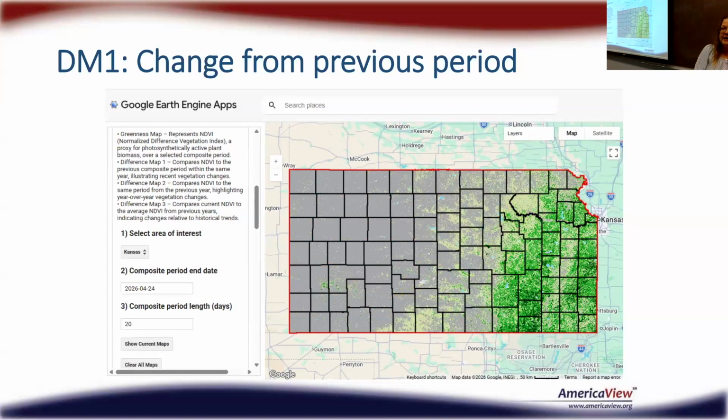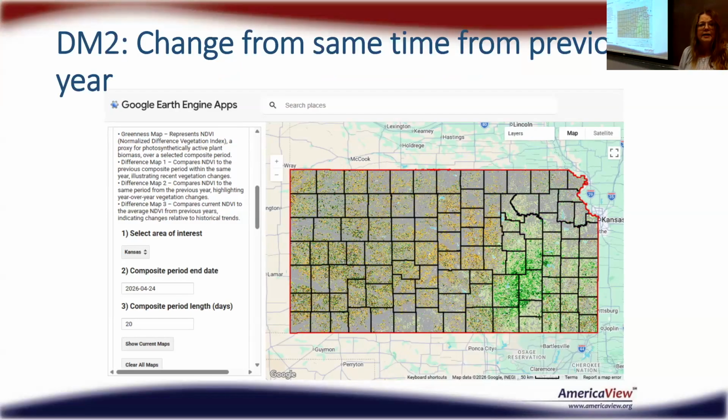And then we have our first difference map. It's looking at the change in NDVI values from the previous 20 days. You can see that there's a lot more greenness coming up through the Flint Hills. Those grassland areas are getting greener as the spring progresses. Then we have difference map 2, which is the change from the same time the previous year. So it's comparing the April 24th, 20-day composite last year in 2025 to this year. You get an idea of interannual change. A lot of these out here that you're seeing are probably crop rotations, so that's why you're seeing that change.